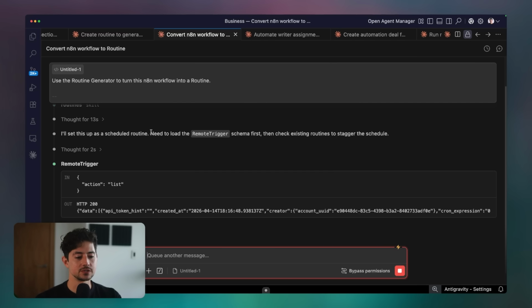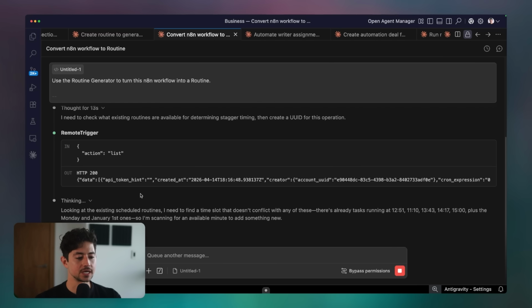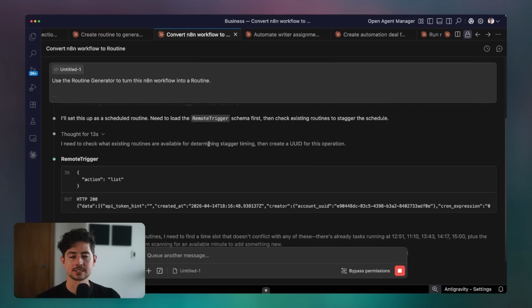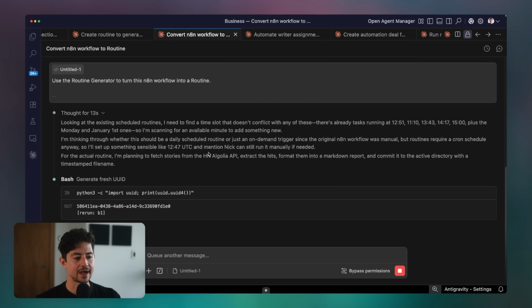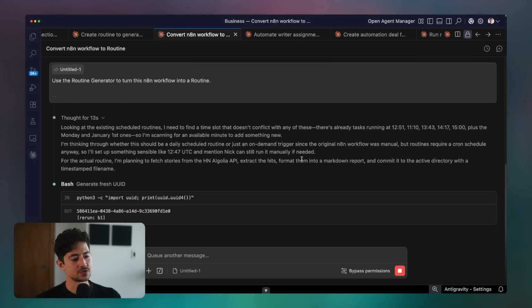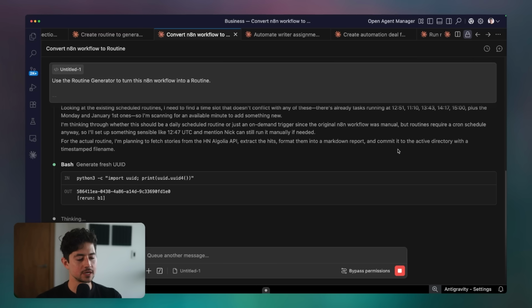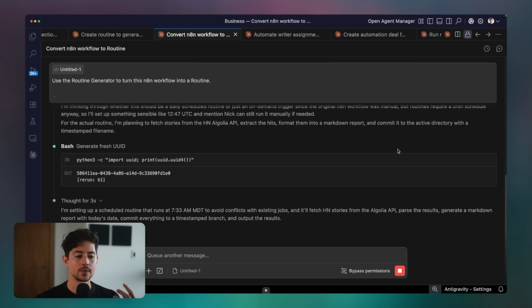But what this will do really quickly is just go ahead and do the creation. So as you guys can see here, it's doing some thinking, it's loading the routines. In this case, it's just going to schedule one because I didn't provide any context as to how I wanted to run it. But yeah, here we go. It's now going to fetch stories from the Hacker News Algolia API, extract the hits, format them into a markdown report, and commit it, which was what the actual flow was doing.